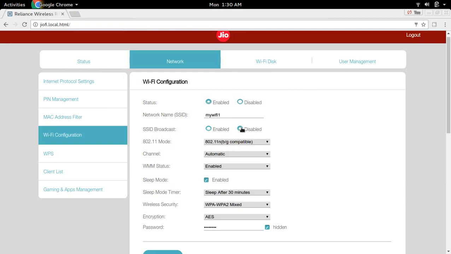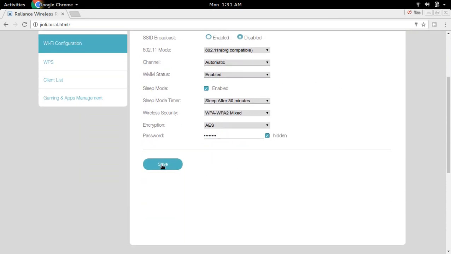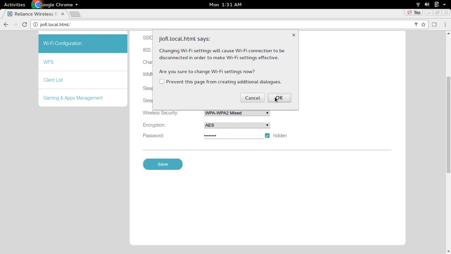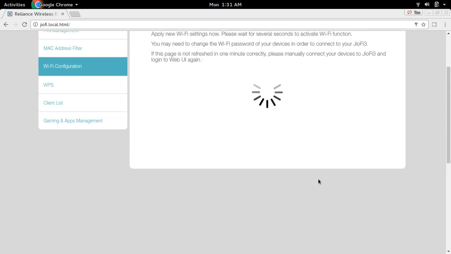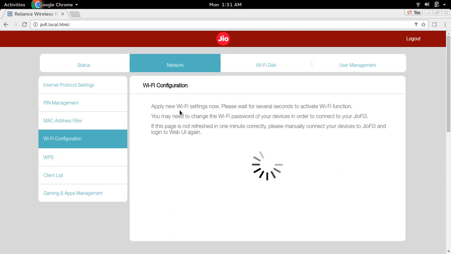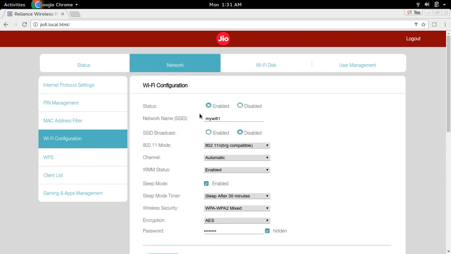We need to make it disabled, then save, then OK. So it's applying the new settings. Okay, it's done.